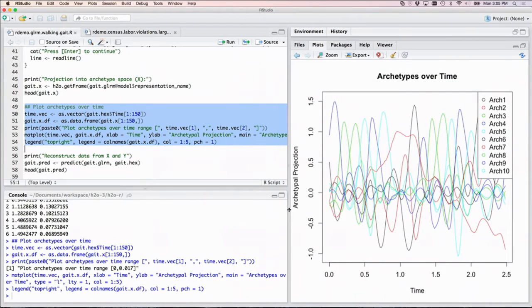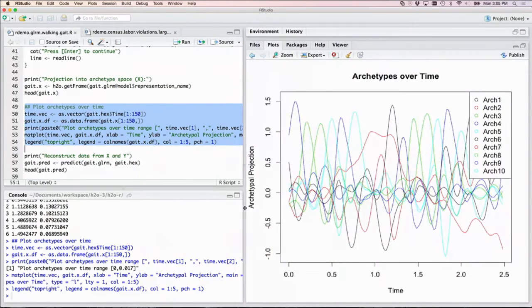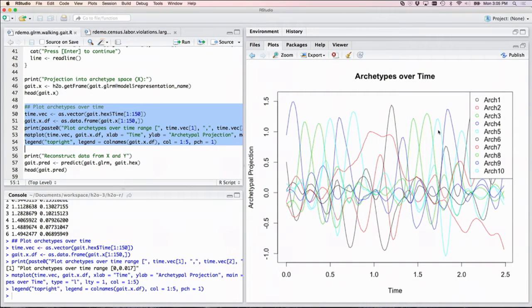Now this plot is of the archetypes over time. So if we think of each archetype as a stance, then this is periodic, meaning that sometimes the user is in stance 4, say, which is the stance where their right foot's forward and their left foot's back. And this alternates with the green one, which is stance 3, which is maybe the opposite, where their left foot's forward and their right foot's back. So we actually do expect and see a periodic function here, which describes how the person is walking.